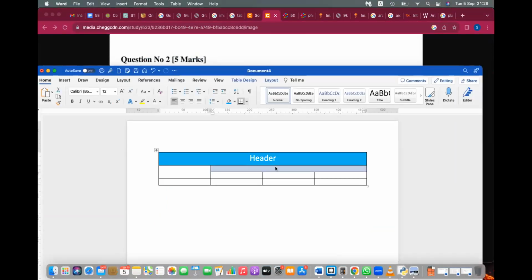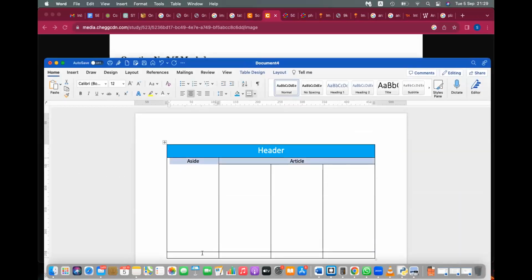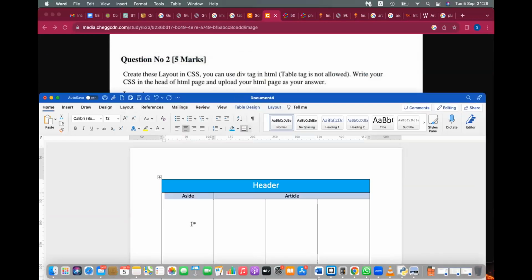Article. Side. Both you need to center align. Increase the height.